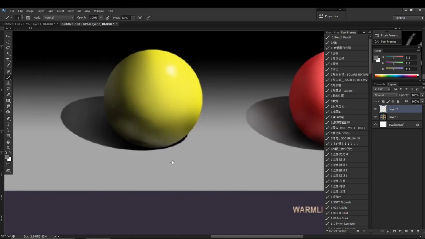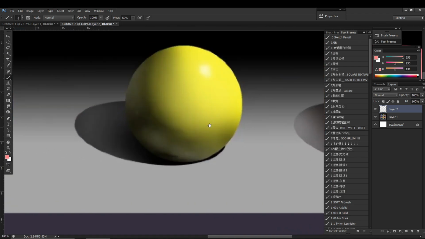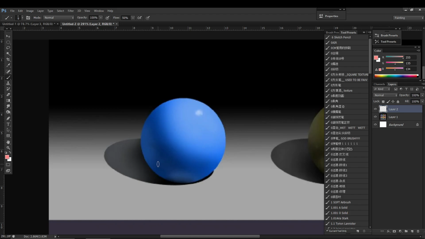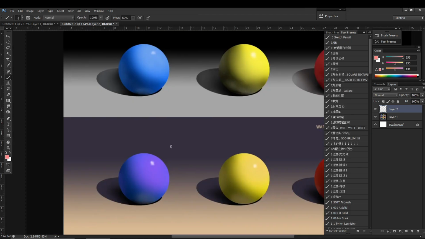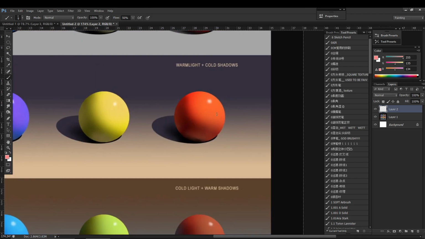All right, and then you see this part, the light is refracted up. So here, there's a bit grayish, goes up, and then same as this yellow sphere. Sorry, there's a grayish area here, and there's a blue grayish area here as well. Okay, and then now we move to warm light and cold shadow.